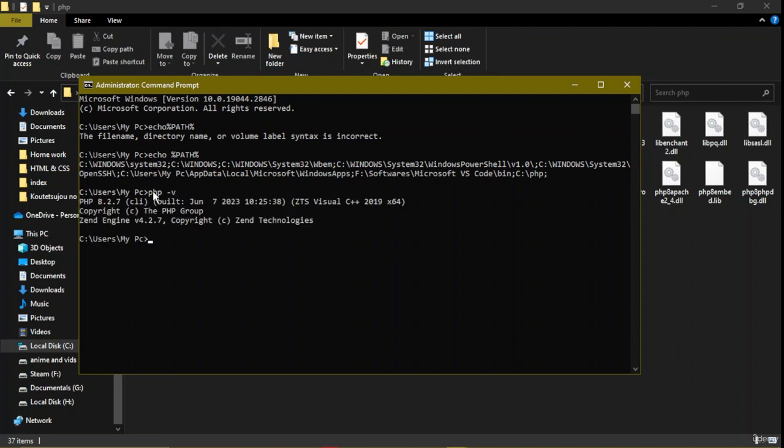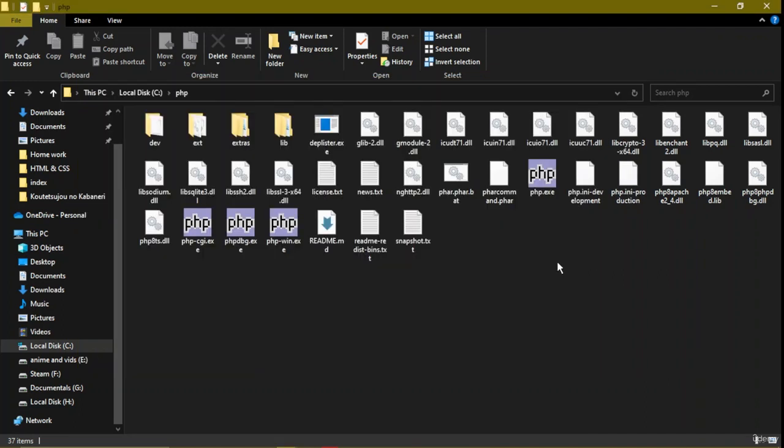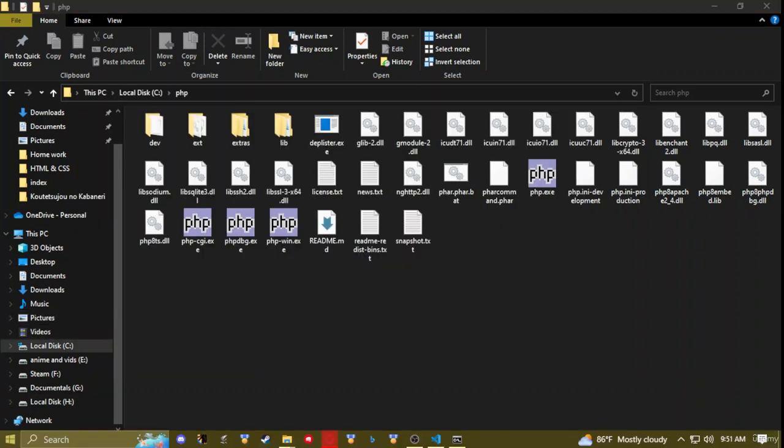That's it. Hit enter, and you can see PHP and all of those versions, which means it is working. The next thing we're going to do is open up our content and find out our localhost. And as we're done, we're going to open up CMD again.